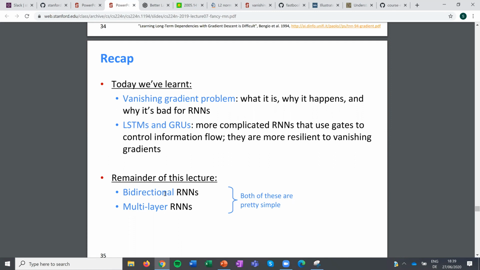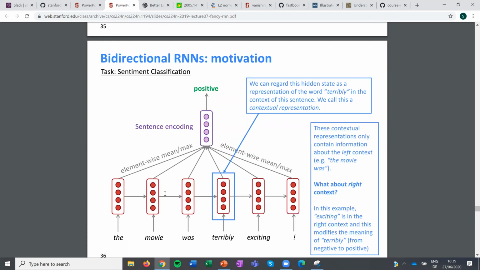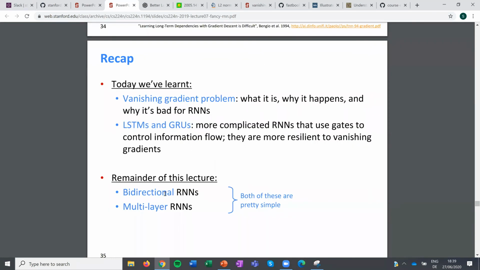All right. Now we're approaching the end, and we'll cover bidirectional RNNs and multi-layer RNNs.